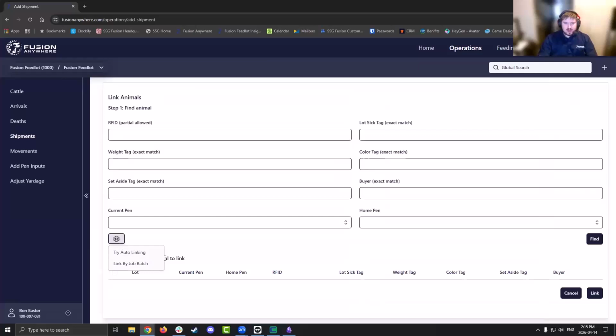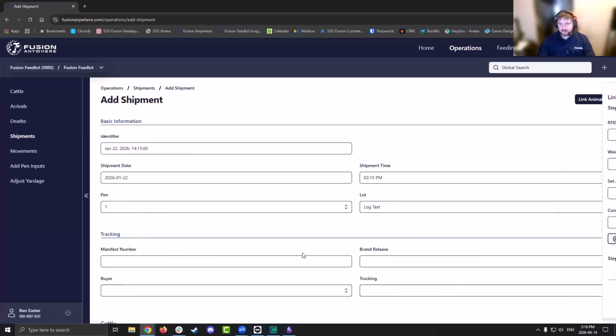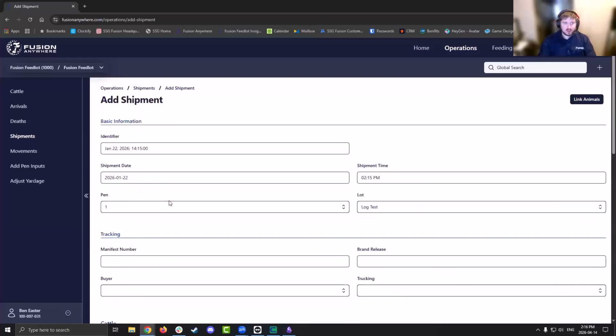If you hit the gear icon, we can try the auto linking or linking by the job batch itself, or we can view all the animals in whatever pen we have selected. I didn't choose a good pen. Obviously, there's only 2 tags associated with this one, but the premise is still the same as it is in Fusion. We've just tried to make linking animals a little bit easier for those people. So that is our shipments there.